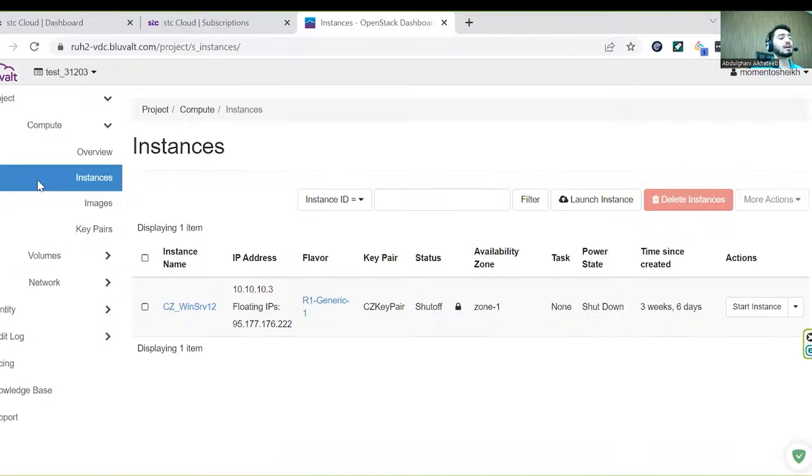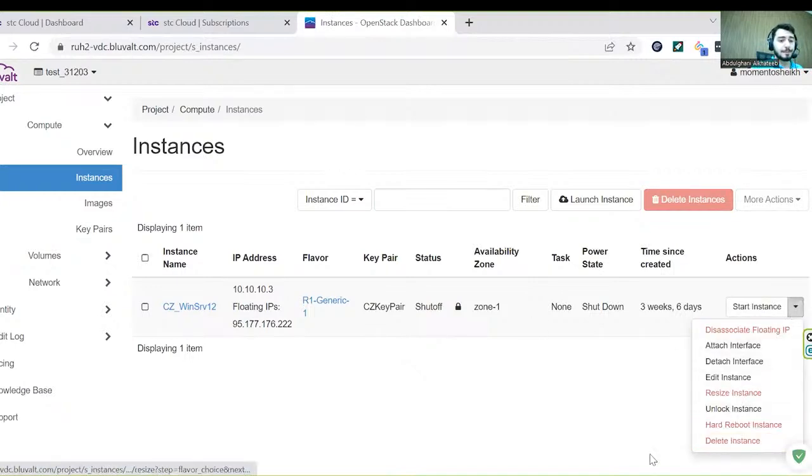So here you can present your instances or VPS. Let's call it server from now and in future. You can present the status, if it's shut down or started. We will start the instance, enable it in order to access it. Please make sure that if that instance is locked, you will not be able to do any action. You have to unlock first, then go back to start the instance.